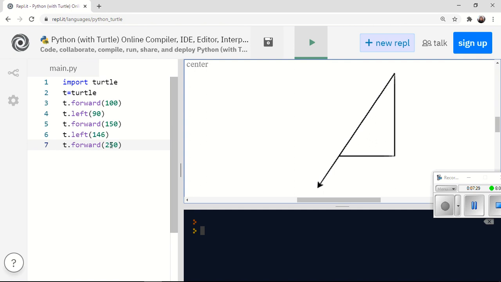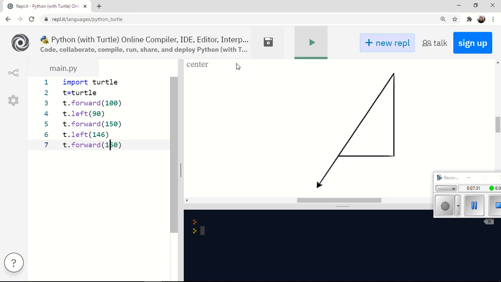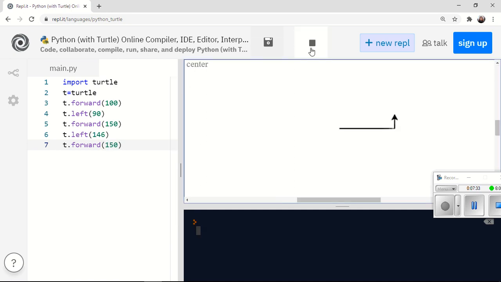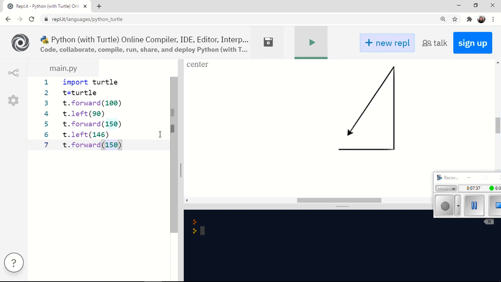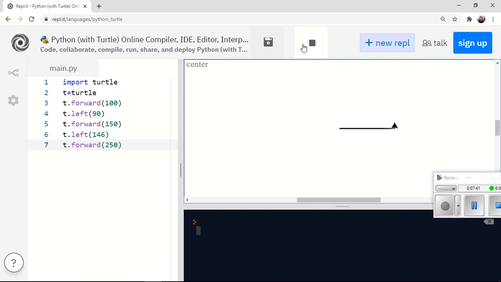So what we found out is we need a number that is greater than 150, and that's less than 250. And at this point, I would like you to guess and keep trying different numbers until you can get that triangle to perfectly line up.